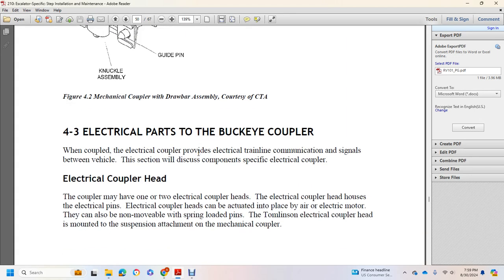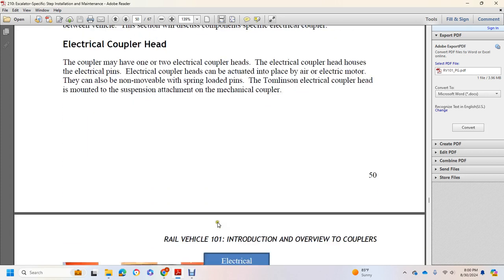4.3 Electrical parts of the Buckeye coupler. When coupled, the electrical coupler provides electrical train line communication signals between the vehicles through this component, specifically the electrical coupler head. The coupler may have one or two coupler heads. The electrical coupler head houses electrical pins. The coupler head can be actuated by air or an electrical motor. This can also be non-movable spring-loaded pins. An electrical coupler head is mounted with a suspension attachment over the mechanical coupler.